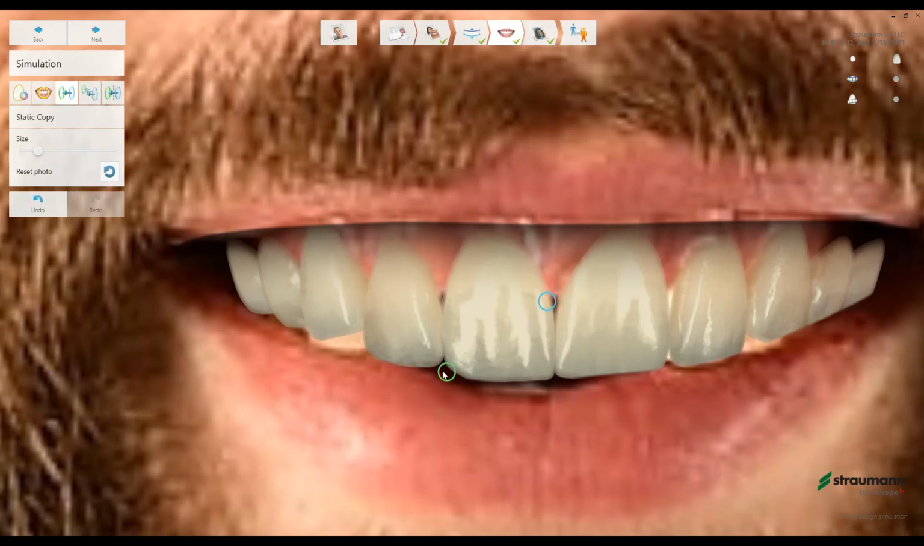And then I can select an area that I'd like to copy from by double clicking, and we'll see that blue circle changes locations. Then I can come in here and paint that new color from the copy to give it a more natural look. We can use this to block out existing teeth for our smile design.